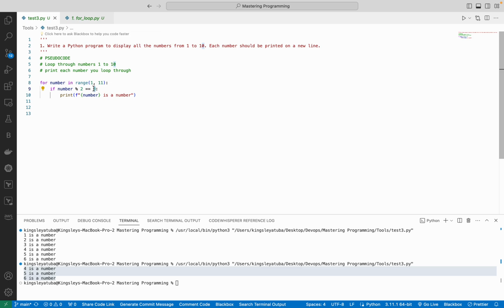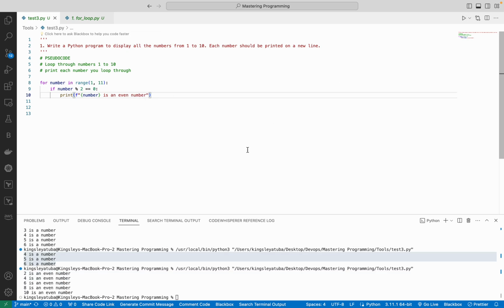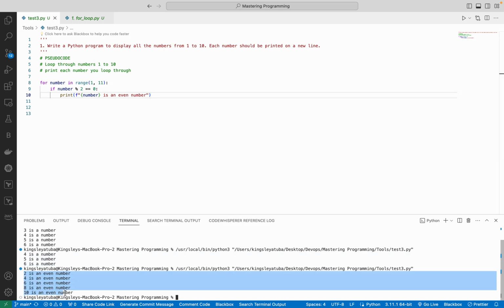So basically what this code is saying is, if the number we have is even, that's what the highlighted section is saying. If the number we have is even, in other words, if when we divide the number by 2 we get 0, print the number out. So we can check that it is an even number. So let's print it out. So we have 2 is an even number, 4, 6, 8 and 10, as you can see, all of them here at the bottom.